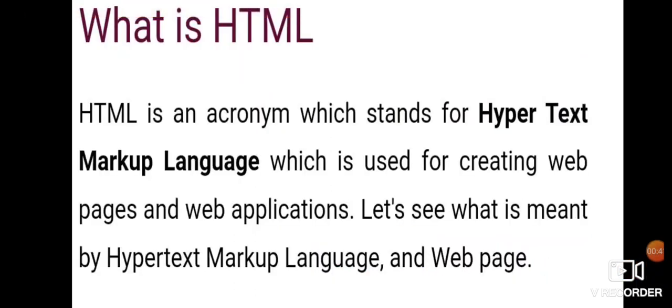Now first we will start with what is HTML. HTML is a language. HTML is an acronym which stands for Hypertext Markup Language. H for hyper, T for text, M for markup, L for language, which is used for creating web pages and web applications.